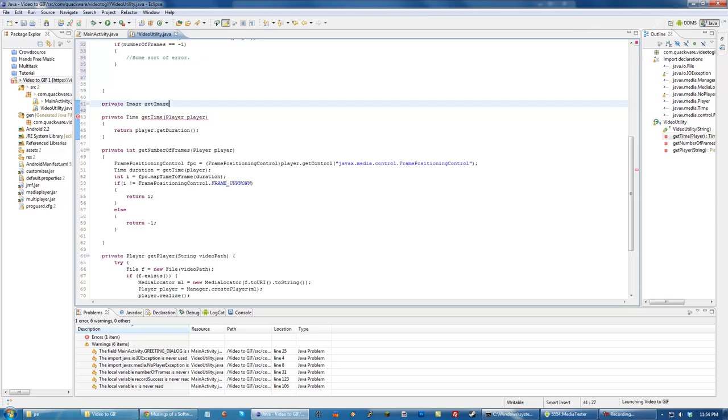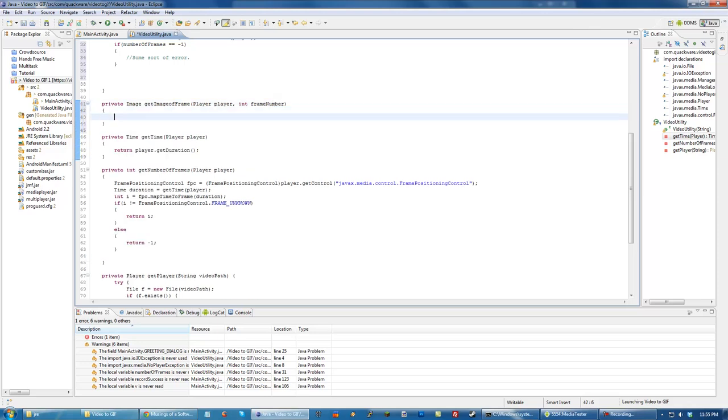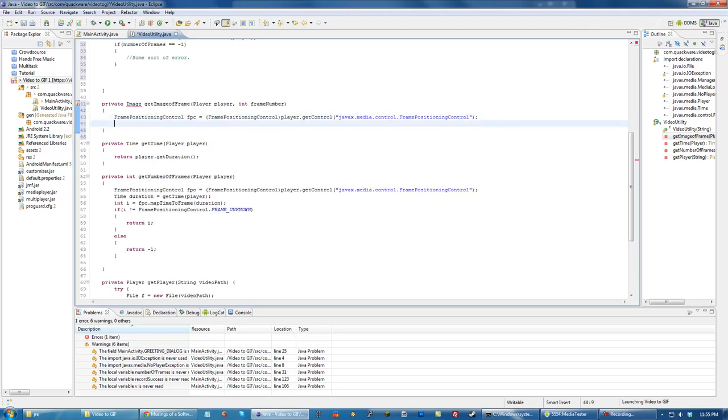Image, get image of frame, passing in the player and the frame number. I'm just going to copy this because it's pretty much the same, except a little lag here. It's unfortunate. Frame positioning control, then frame grabbing control. FGC equals frame grabbing control.